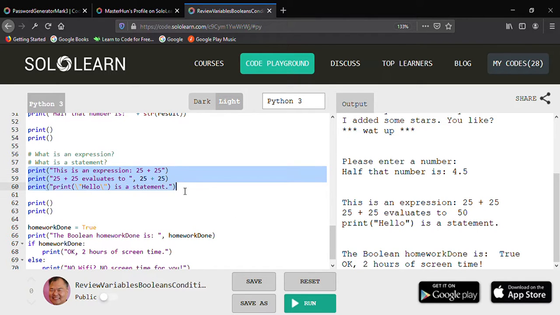However, we have lines 58, 59, and 60. We have three print commands. The print function, or the print command, is a statement. So we have three statements. Each line of code in Python is a statement. Okay? So these are three statements. They move the program forward.